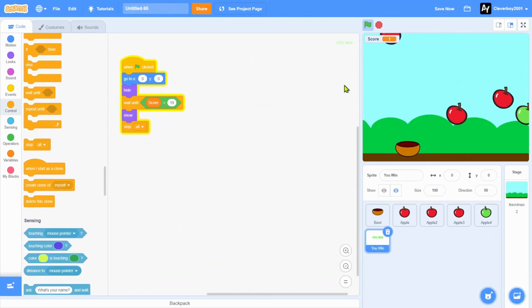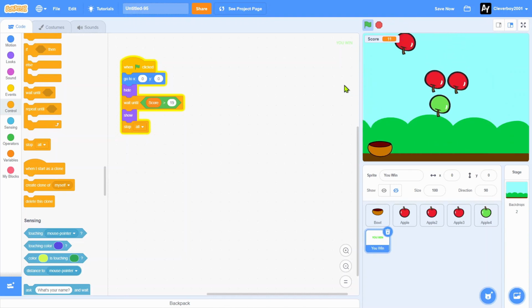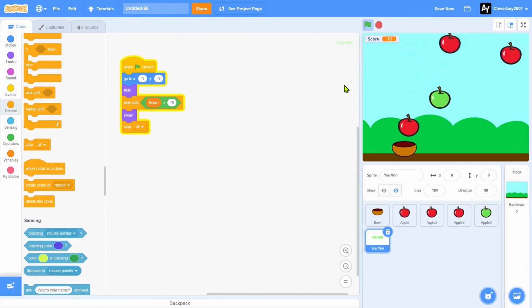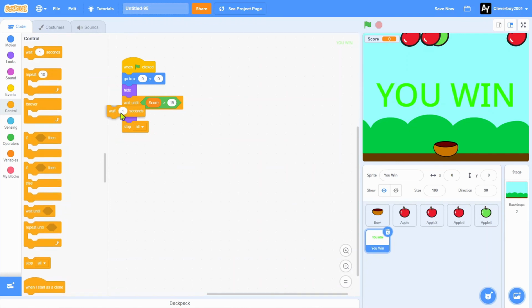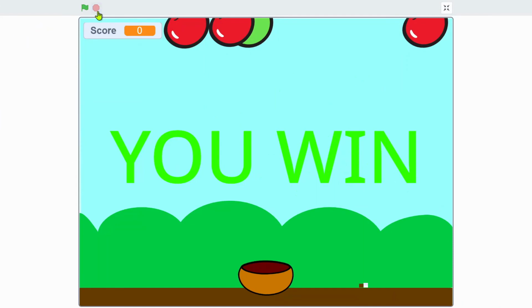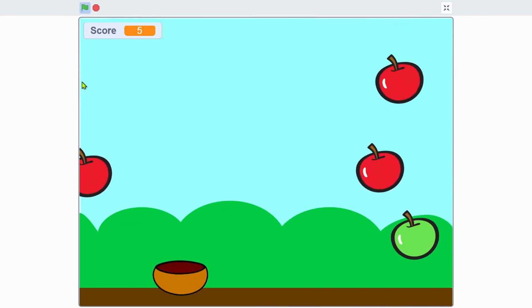Okay, let's give it a quick test. Okay, so you win, but there is a problem. When I press the green flag, the you win text is still there. So to fix that, we'll put in a wait 0 seconds. Okay, so now you can see the game, and yes, this is so cool.